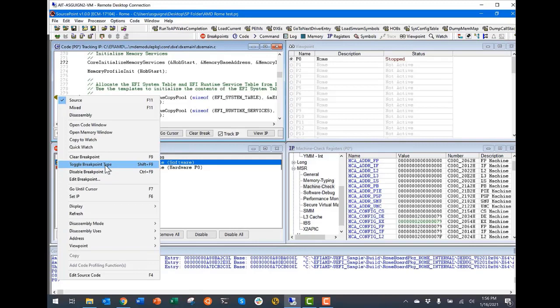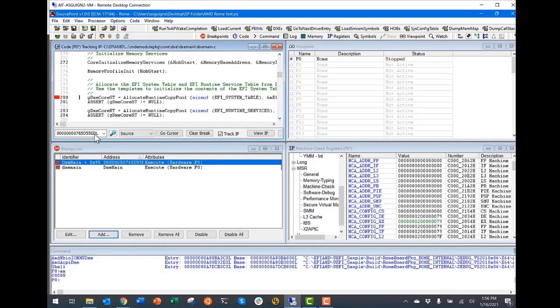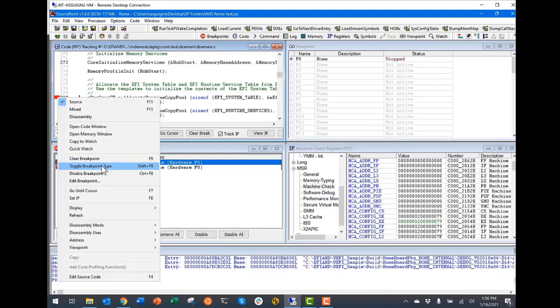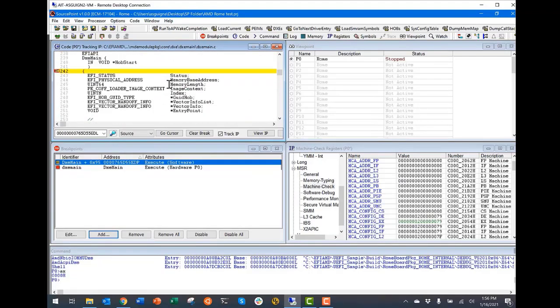And when we have that green blob, we can toggle from software, green blob, to hardware, red blob, essentially, by toggling the breakpoint type via right click and select. Of course, there are keyboard shortcuts for any of those.